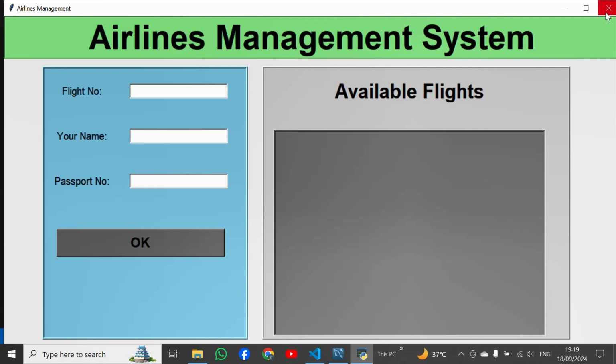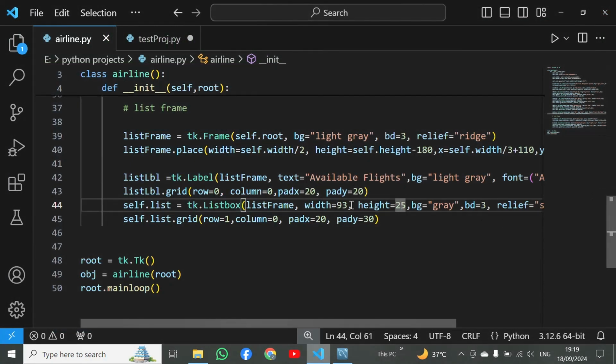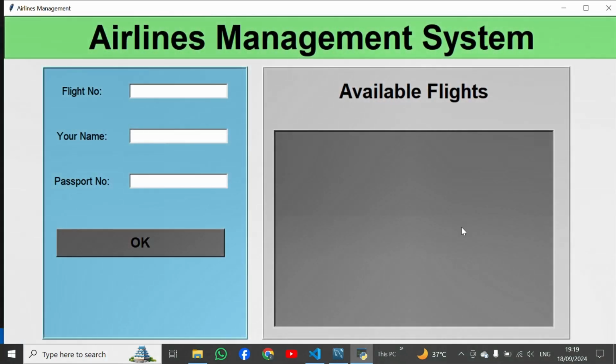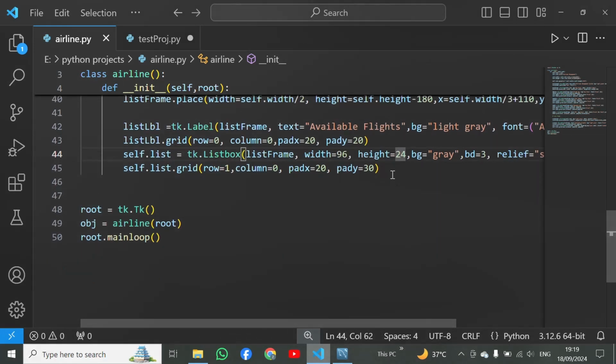So I will close it. Here I will add 96, and here I will use 24. Now I will save, and then I will execute. So now this list is perfect. Here we have to show all available flights. So I will close it, and I will go back to our code here.